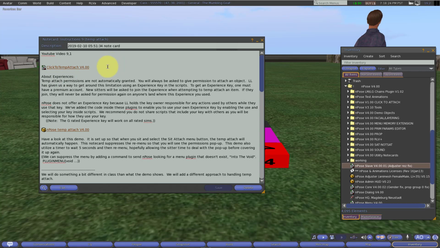So let me start by talking about experiences. Currently, the way things work in Second Life, and have pretty much forever, is that to do a temp attach item, it requires permissions. And these permissions for temp attach are not automatically granted in any way. So you will always be asked for permission to do a temp attach.